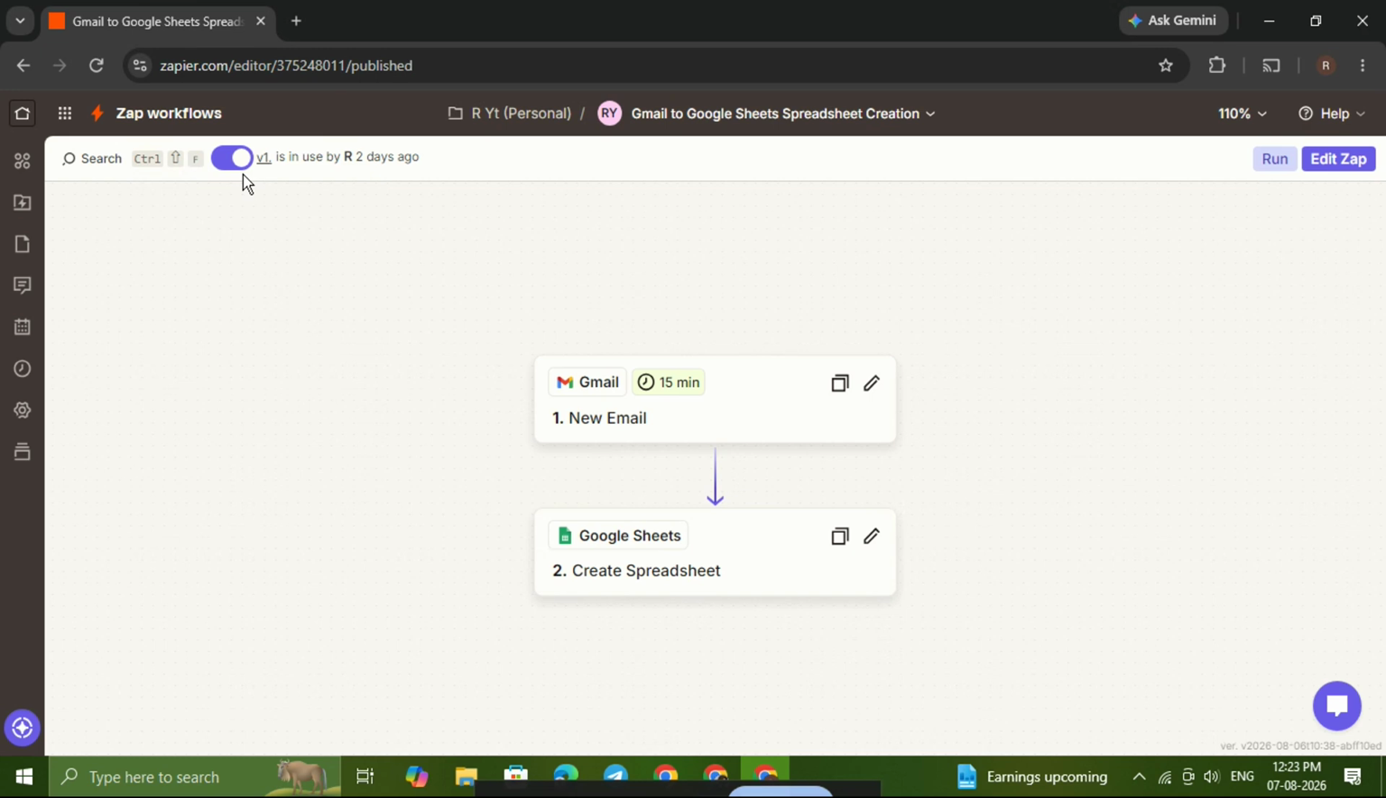As soon as the toggle is switched on, Zapier will begin monitoring your trigger app in the background. That means whenever new data comes in, or whenever your scheduled condition is met, Zapier will automatically execute the actions you set up. You do not need to keep the page open all the time, and you do not need to manually press run each time. That's the power of automation.